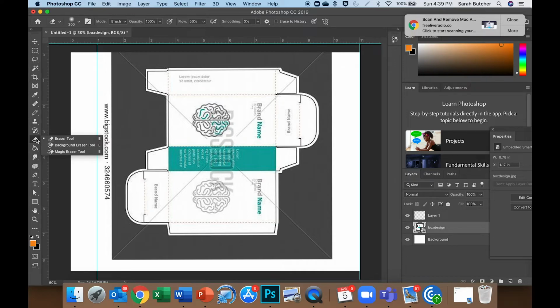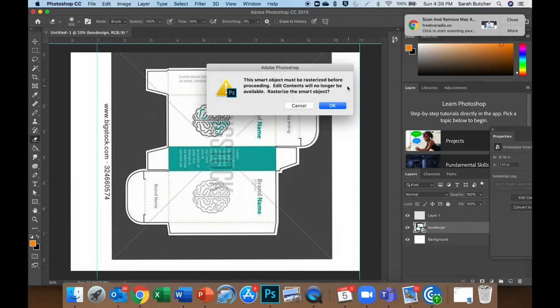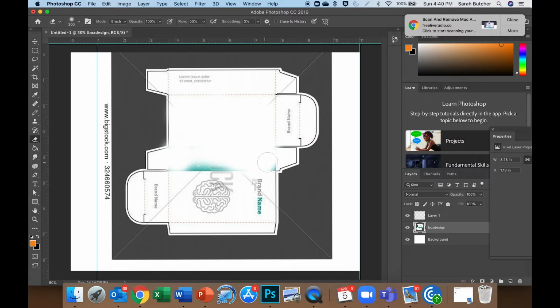So I'm going to go over to the eraser tool and I'm going to make it fairly large. This is a smart object, so I'm just going to rasterize it. And then I'm going to get rid of the stuff that's on there right now. Okay, so I'm erasing everything. I'm just going to go ahead and erase this. And that is going to get rid of those guidelines, but I'm just going to have to deal with that.